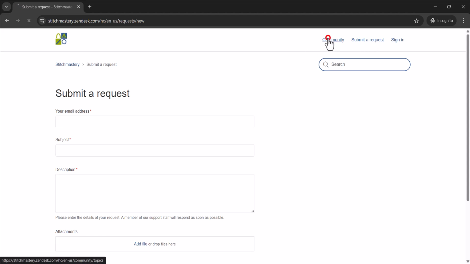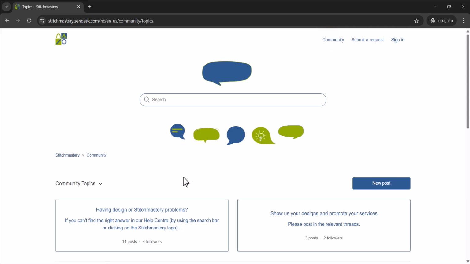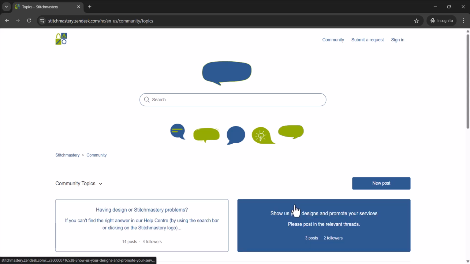And also the community section, so this can be reached from the bottom of the main page. We'll look at that in a moment. But this is our forum section. So you have 2 main areas. We have show us your designs and promote your services. So for instance, if you're a tech editor, you can put a wee note to your website here.